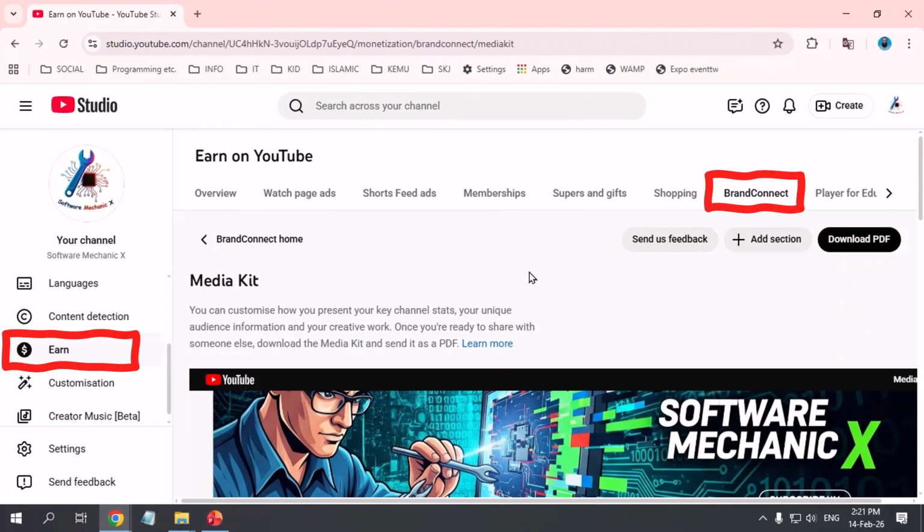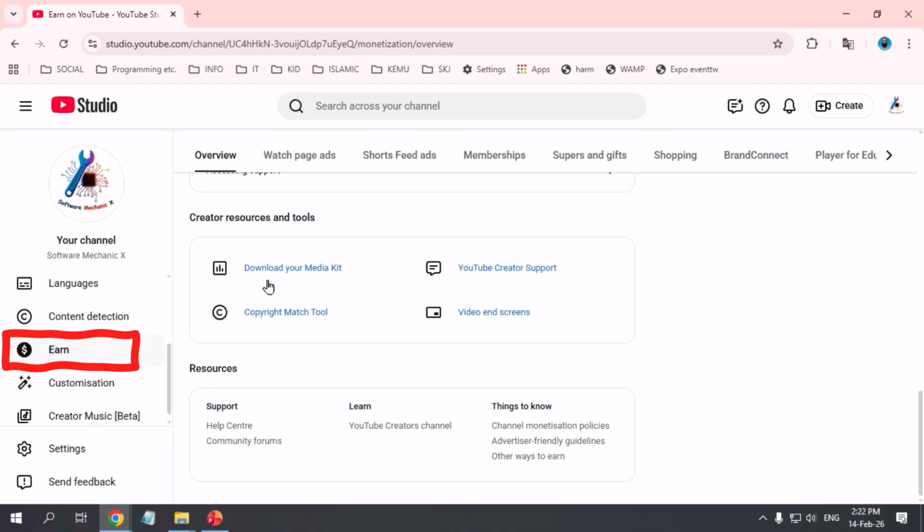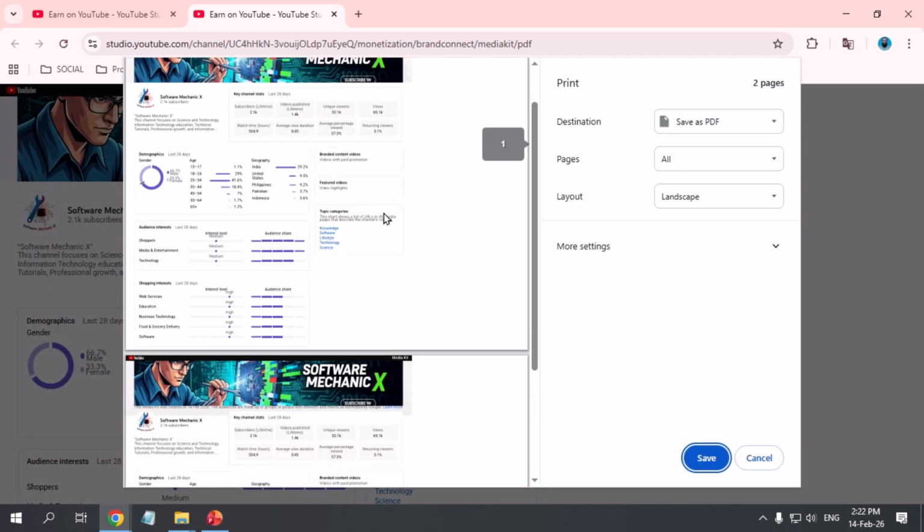On the BrandConnect tab, click the Download PDF button, or go to the Overview tab. Under the Creator Support and Tools card, click Download your Media Kit. That's it, your professional Media Kit PDF is ready for export, packed with brand-ready insight.